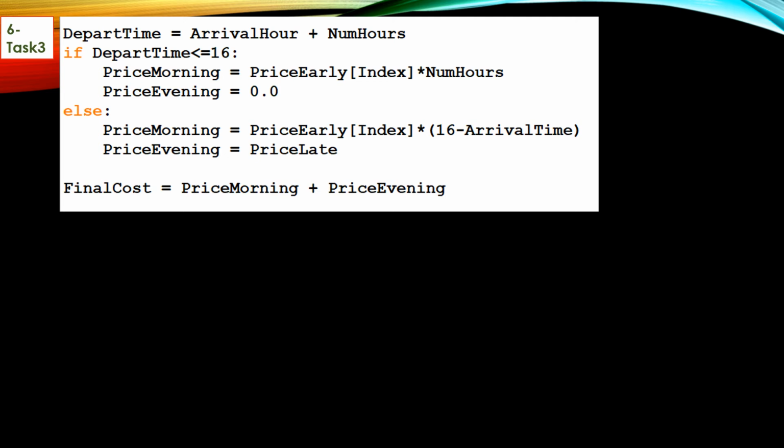So your final cost is your price morning, and price morning is the price early of index multiplied by the number of hours. Else, that means you're departing after 16 o'clock, we're going to divide the final cost into two parts, into price morning, and that's the amount of money you need to pay before 16 o'clock, which is equal to the price early multiplied by that particular index times 16 minus the arrival time.